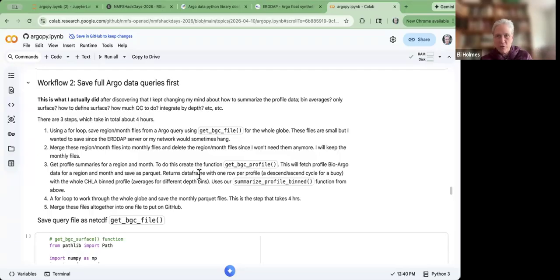I could run my summaries very quickly, and then I could make different decisions about things like how many data points do I have to have within a depth range? What is the quality control I want to impose? All those kinds of things. I kept changing my mind.